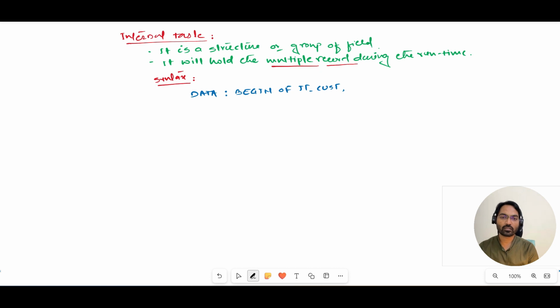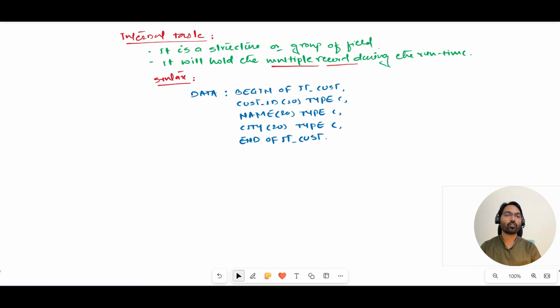Suppose in this structure or an internal table, I'm going to consider multiple fields like customer ID in bracket 10, type C. Similarly, I'm considering name in bracket 20, type C. And the third one is city in bracket 20, type C. And this is going to be end. So as we discussed, every programming structure should be begin of, end with, end of.